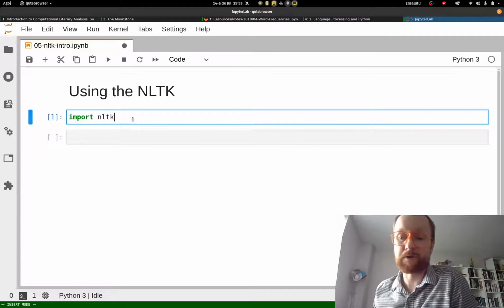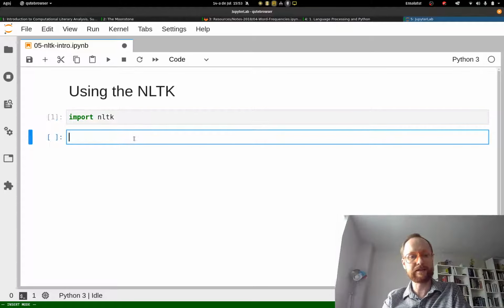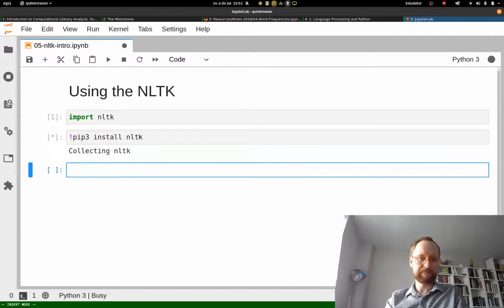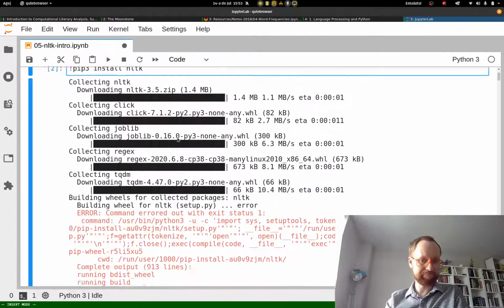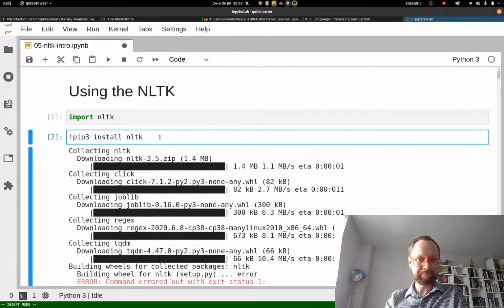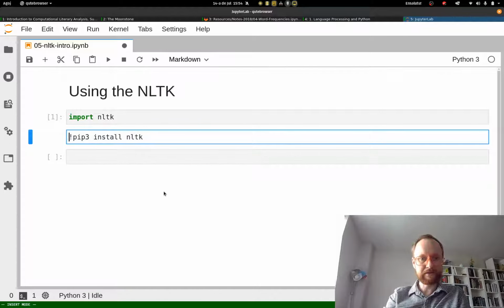If this doesn't work for you for some reason, you might have to download the NLTK separately. And the command for that is usually not a command that you would run in Python, but a command that you would run on your command line. And it would be something like pip or pip3 install NLTK. And it would look like that when you ran it. Okay, so I'm going to switch this to Markdown because I shouldn't have actually run this.